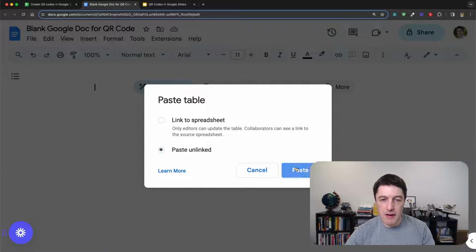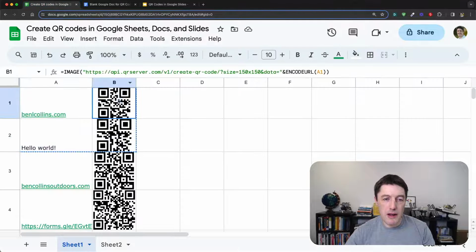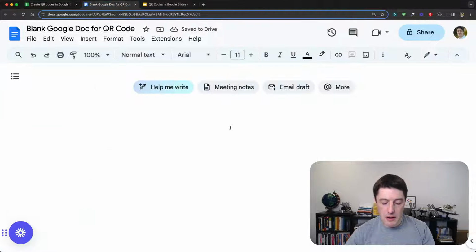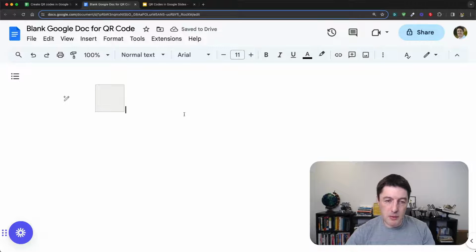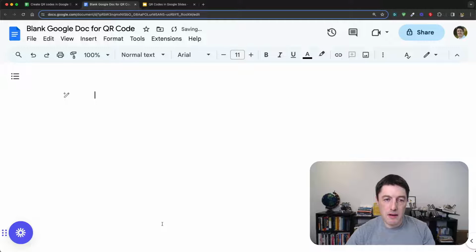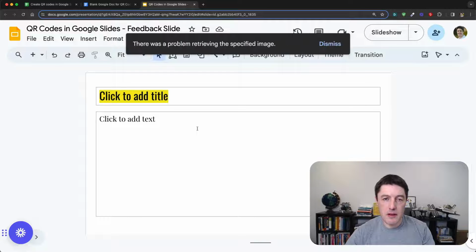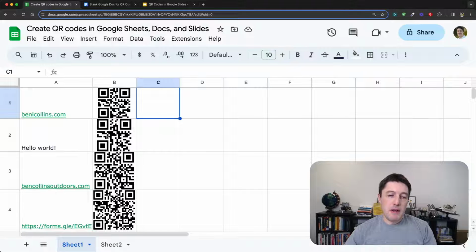We'll paste it unlinked into my Google Doc. Look at that. The images do not show up. Okay, no problem. Let's try copying just the QR code. A problem retrieving the specified image. Okay, so that didn't work. What if I right click and paste without formatting? Okay, nothing happened. What about in Slides? Problem retrieving the specified image. So a bit of a problem here. These do not like to be copied across to Google Docs or Google Slides.